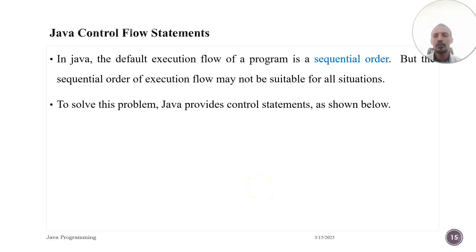Hello, welcome to our sixth lecture. Today we're going to see Java control flow statements.